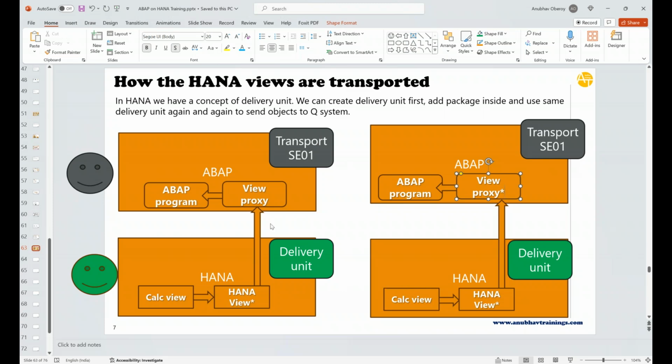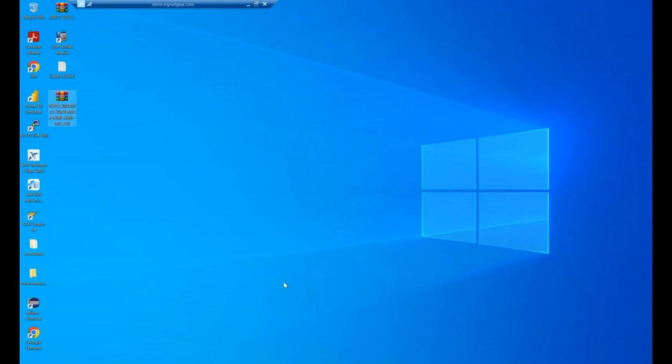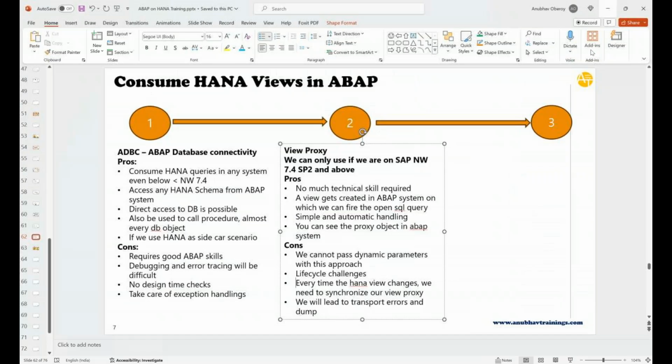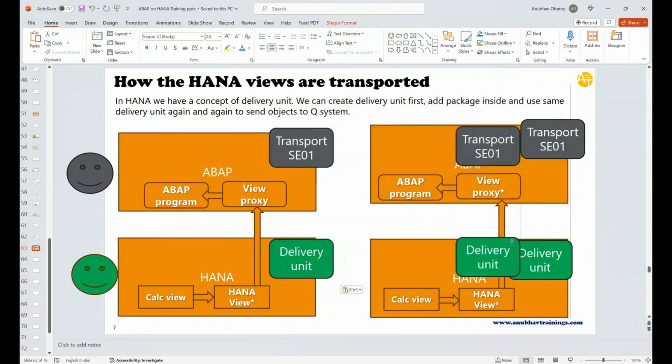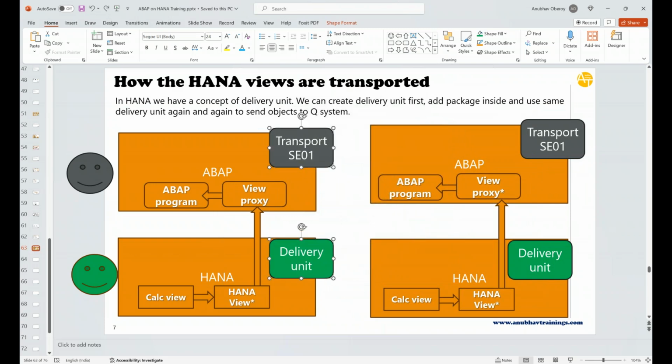Again, it will lead to a dump. That's the biggest challenge of view proxy, because every time you make a change in HANA, you need to synchronize. And if you do not synchronize, you have a problem. If you do not synchronize them and release them together, they have to go together. If they do not go together, it will be a serious problem in the quality.